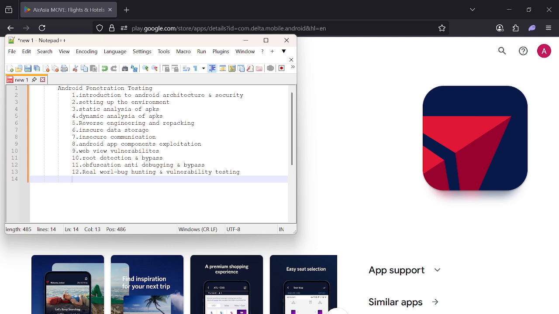Then, once you understand that, you go for dynamic analysis of APKs using Burp Suite for traffic interception, setting up SSL pinning and bypassing it with Frida and Objection. Then we also do runtime analysis with Frida, memory dumping, hooking functions, and monitoring the file system and logs. Also, this can be done.